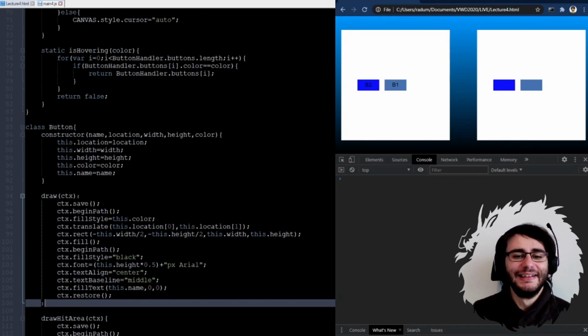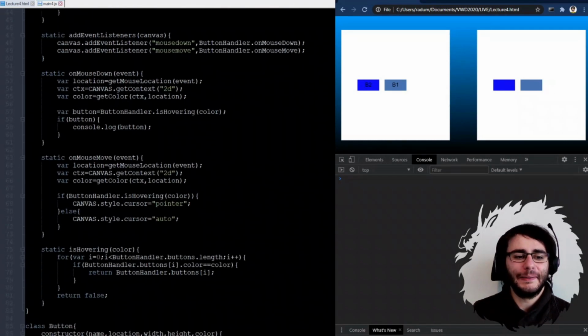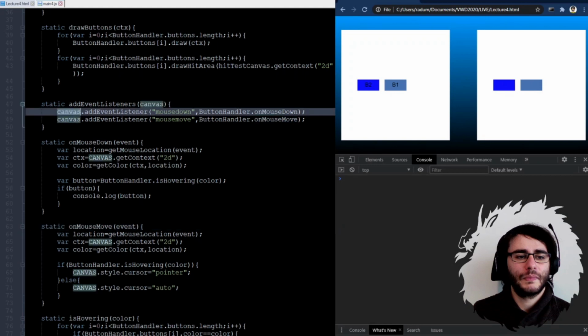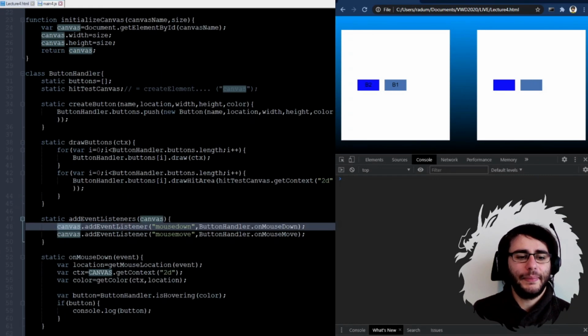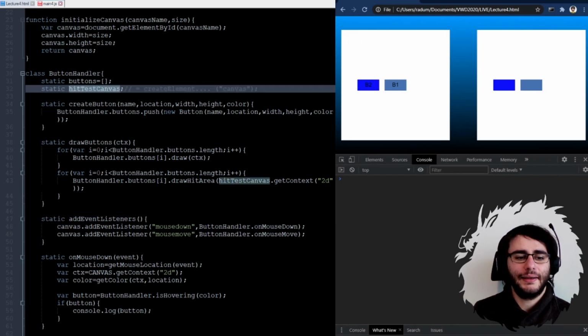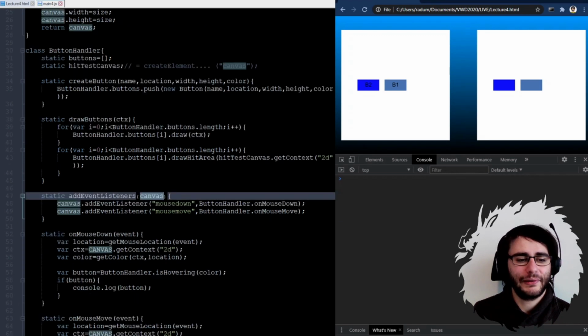Now, when I'm getting the color here, hovering, sorry, not here. Where do I get the color? When I add event listeners here in the button handler, I actually want to add event listeners not for the canvas, but for my... no, sorry, this is proper.